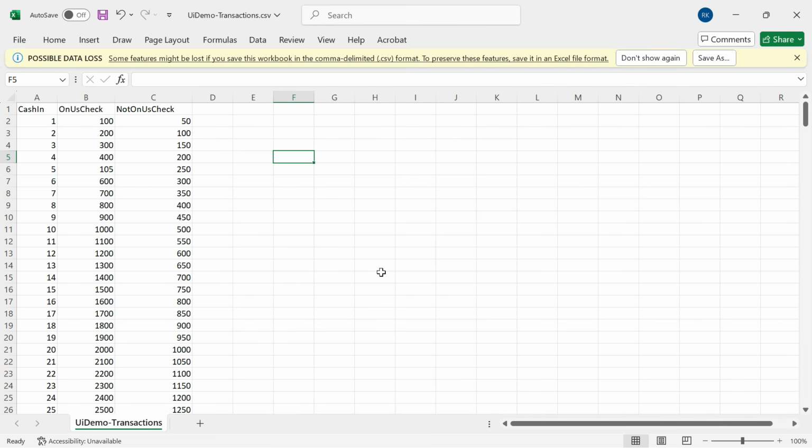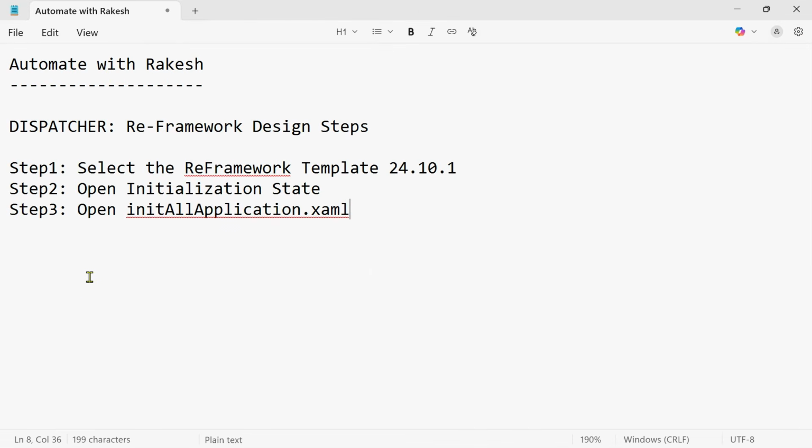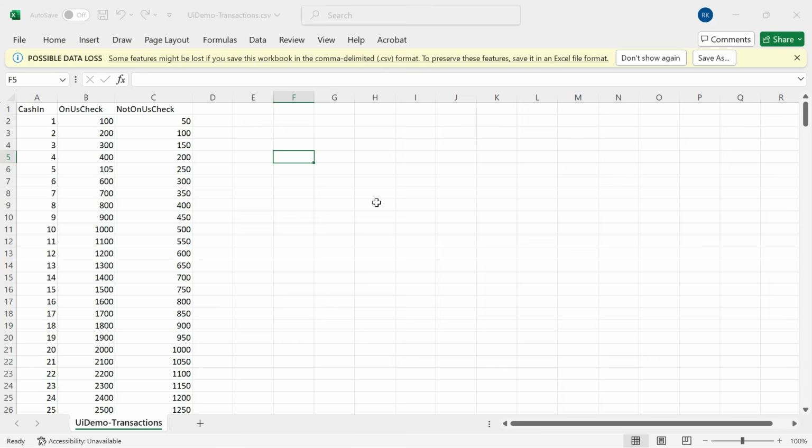So the next step here is we have to create a queue. Let's go back to our notepad, and here I'm going to simply write step 4: create a queue in Orchestrator. So how do you create a queue?